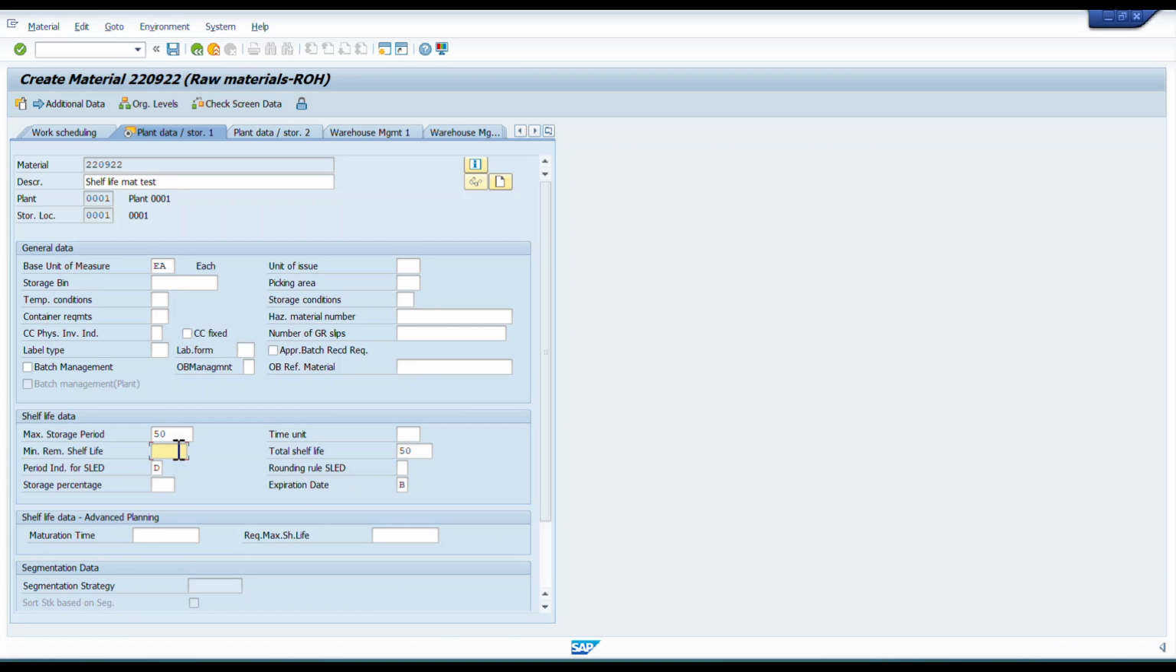And remaining shelf life: what should be the remaining shelf life at the time of GR, that you have to provide here. Let's say total shelf life is 50 days, but at the time of doing GR it should have 30 days of lifespan remaining. So I'm giving here minimum shelf life 30 days at least at the time of GR. That's all the important things, and for unit here I'm giving days.